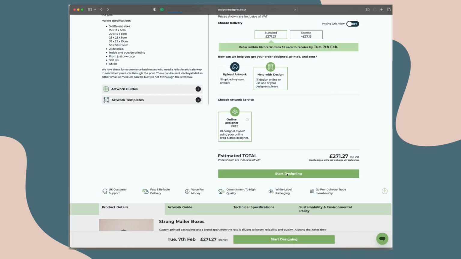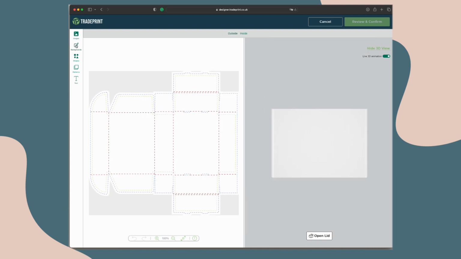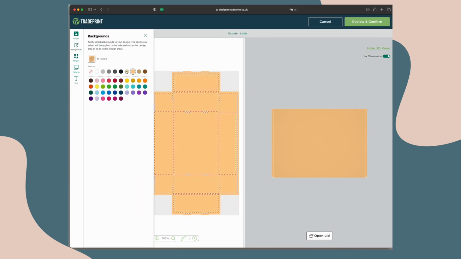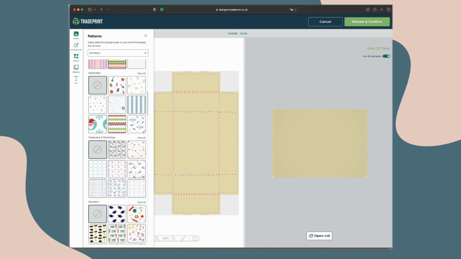Simply choose the Design Online option and an interactive canvas will display your model on screen. Choose from an array of tools on the left-hand side panel that lets you add images, shapes, text and patterns to help you create your artwork.